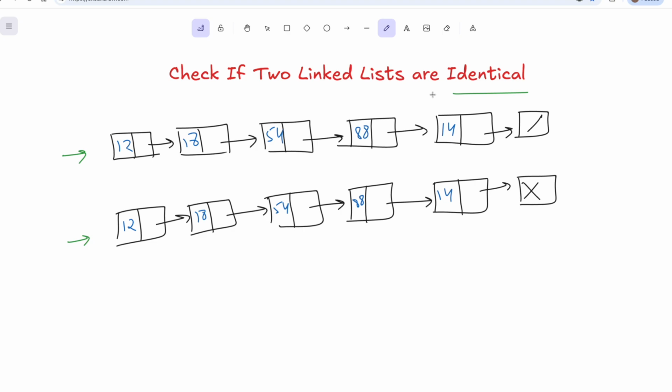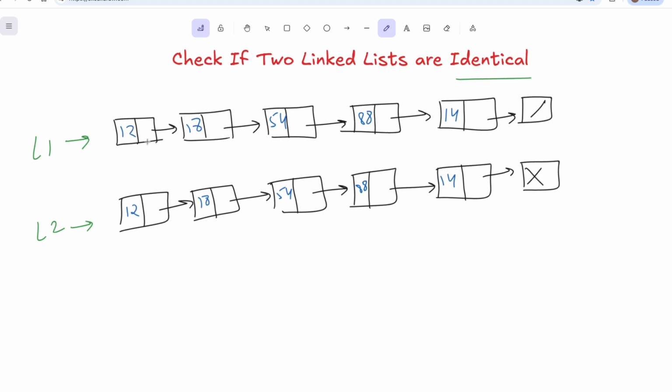So if you see in this, let's say this is L1 and this is linked list 2, then in this, we are having 12, 12, 18, 18, 54, 54, 88, 88, 14. So this is identical. Okay. So we will be comparing each and every element. So this is the meaning of this particular question.